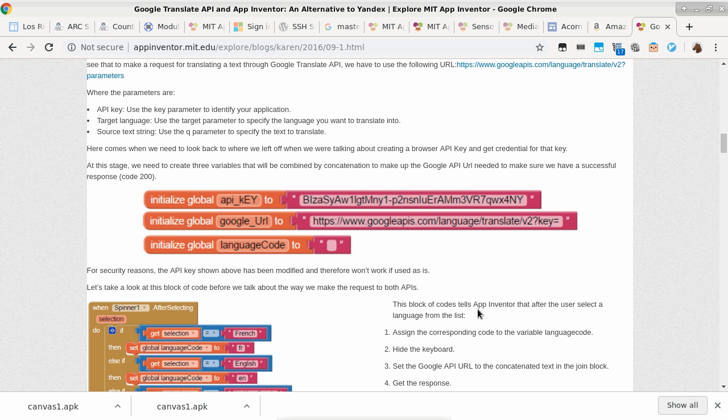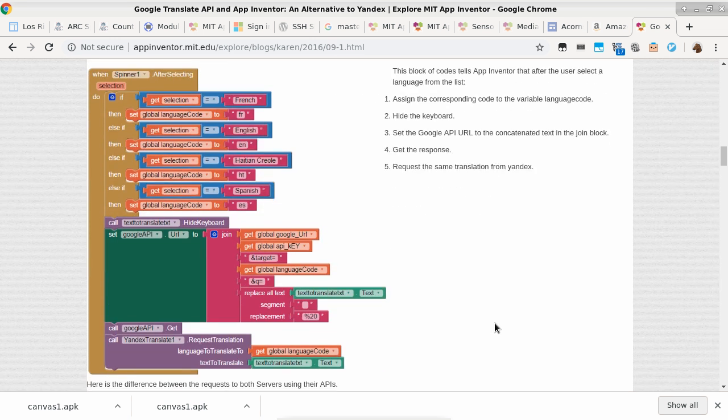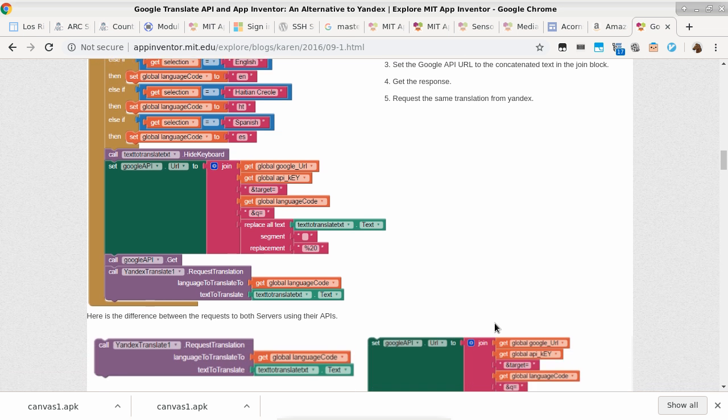Once you do this, you can also initialize the language code to whatever you want to use. And then the string that you want to translate is a part of the parameters here. If I just look at this bigger block here, set Google API.url, you can see the target is the target language, whatever you want to translate to. And then this is the text to be translated, but it has to be encoded, so all of this stuff is joined into the URL.